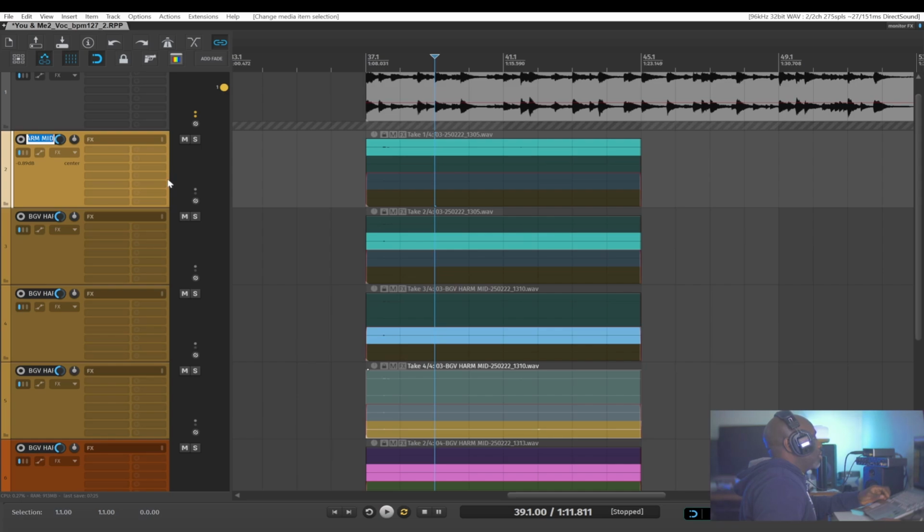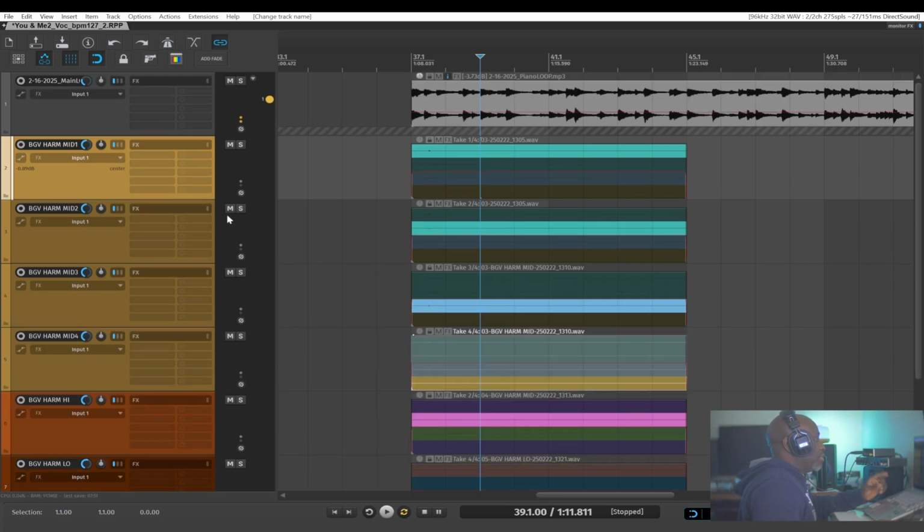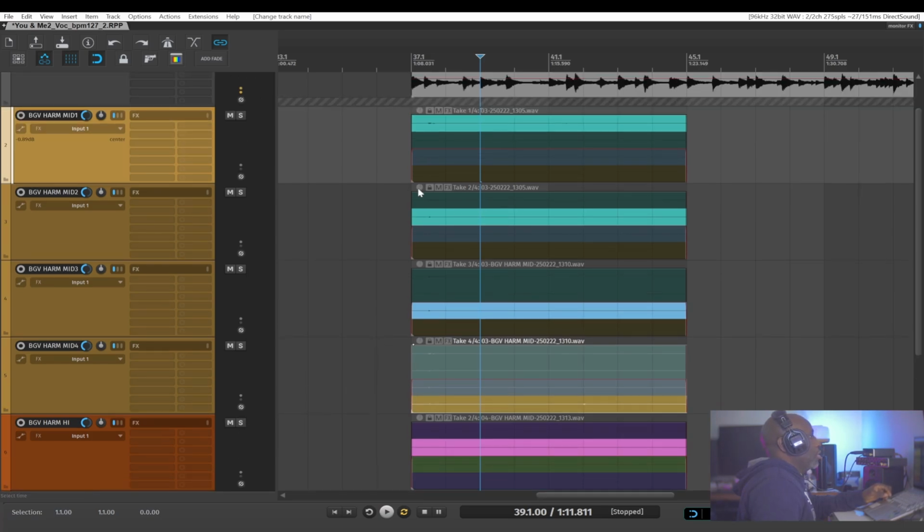So right now, this is called BGV Harm Mid. So we're gonna call this Mid 1, hit tab, Mid 2, hit tab, Mid 3, Mid 4. So recording it this way just saves me from walking back and forth. I could just record 4 takes, and once I know I have 4 good takes, I can stop and do this method. So now, because I have everything set up, these are all different takes on these 4 tracks.